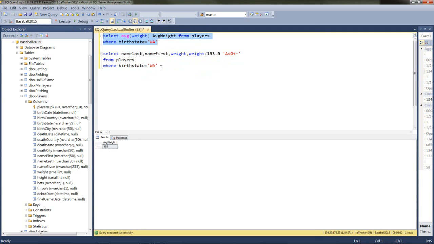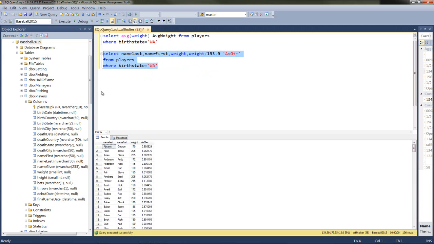The average weight's 193. That now tells me that George Abrams, who was born in the state of Washington, was 170. He was 88% of the average weight. Or we've got this Jamie Allen, who's 205 pounds. He was 106%. Now again, remember, these are decimals. They're not percentages. We don't care.